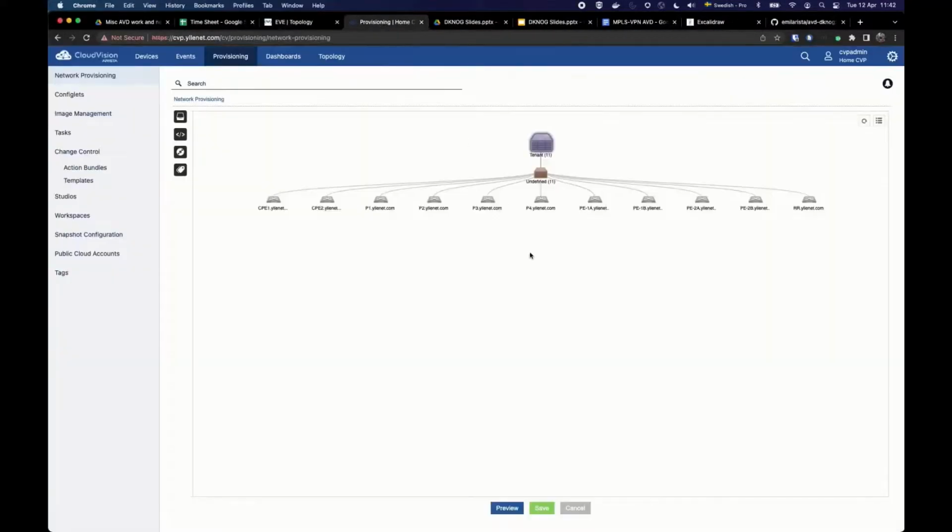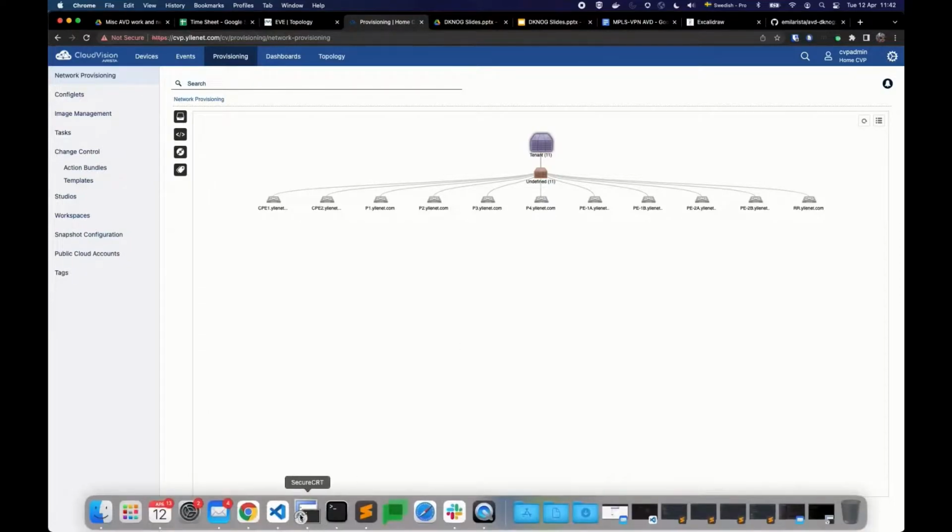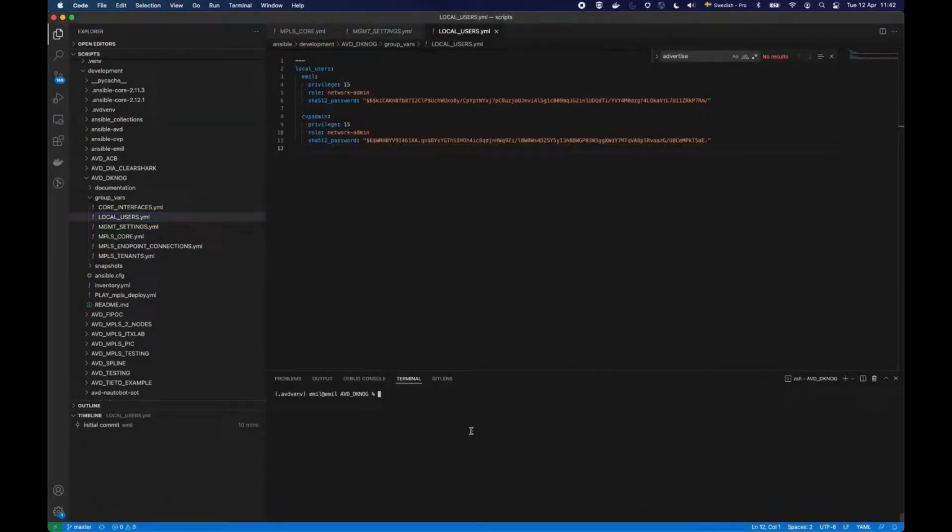And then back to CVP. So blank slate. All of the routers are in there, having received the DHCP lease. But we don't really have anything in terms of configuration for these yet. So that's what we're going to go and generate with the Ansible collection. So we just run the playbook here.